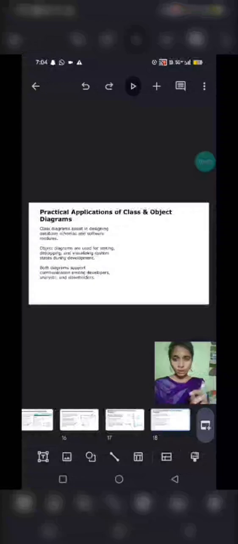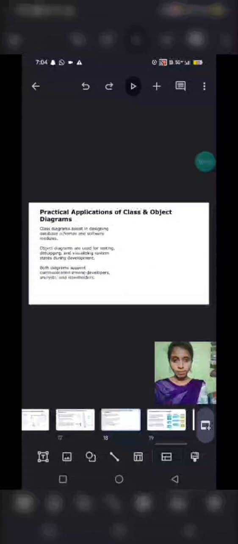Applications of class and object diagrams. Class diagrams can assist in designing database schemas and software modules. Object diagrams are used mainly for testing and debugging, and for visualizing system states during development. Both diagrams support communication among developers, analysts, and stakeholders.